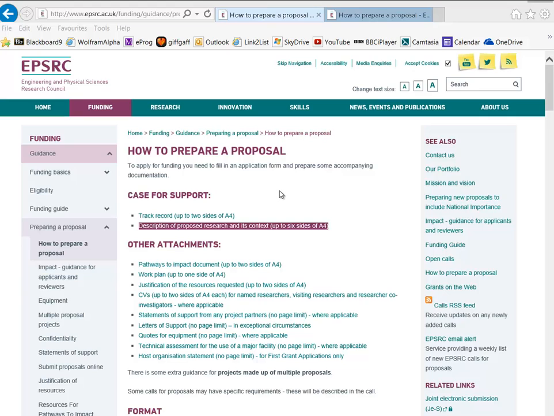Well, the first thing she said is we need to reformat the proposal. The way she phrased it and went through it is that first we should go to this website. So this is the website. If you type in EPSRC how to prepare a proposal, you'll find this website.